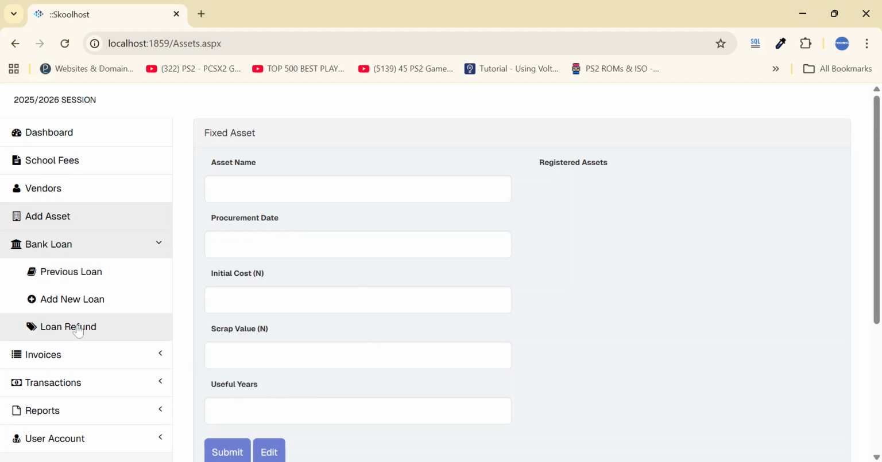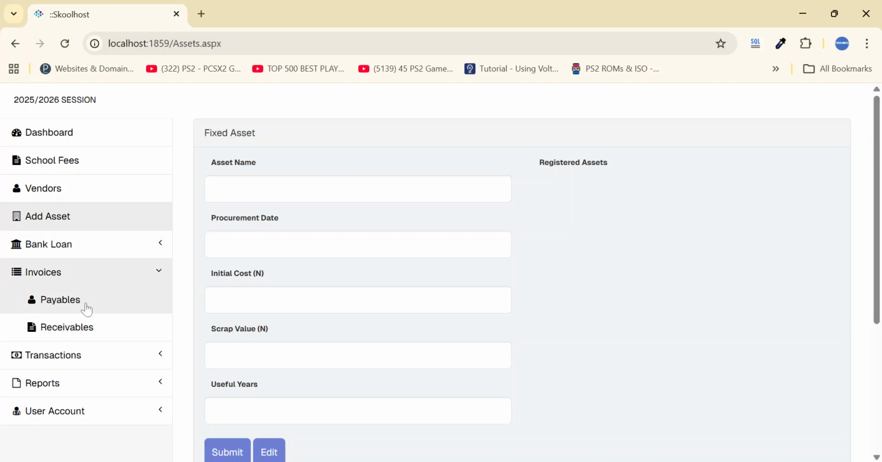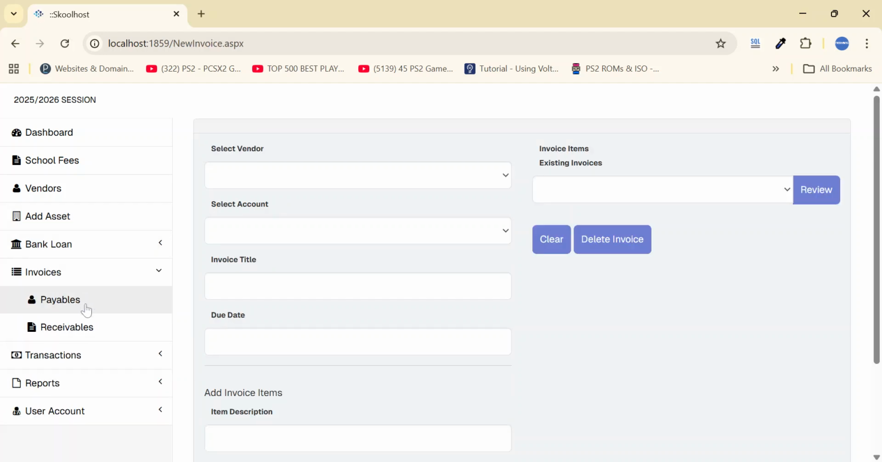This is where you capture your loan refund. This is to show you your payables. So if you have an outstanding, well, this you add, I think you add the payables because you have to generate those payables.